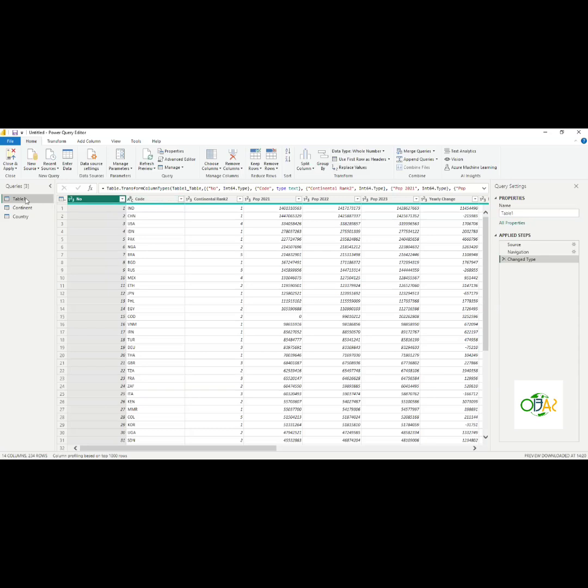So this table named table one, let us rename it to population. To do that, you just double click on the table name, then type population. Let us see population. Okay, population. Now the next step is to check the data type.